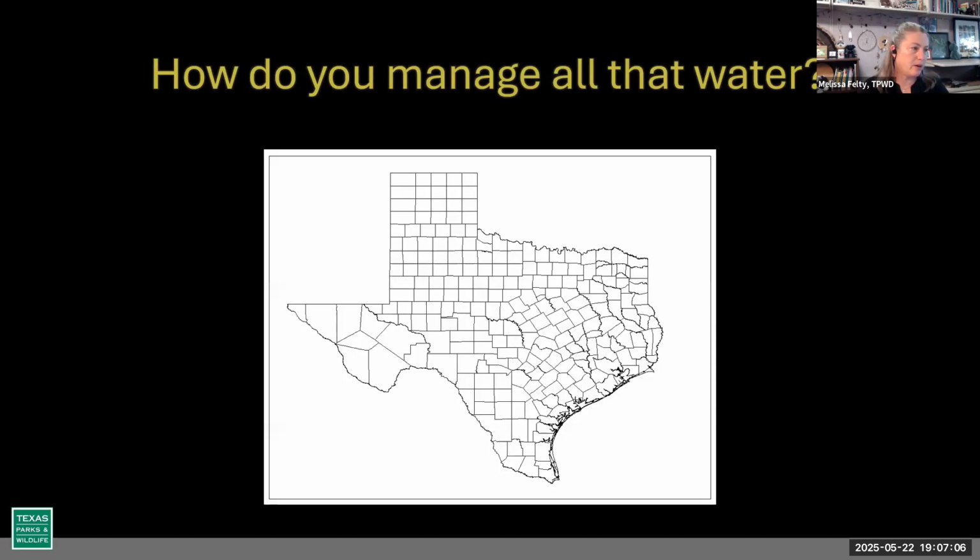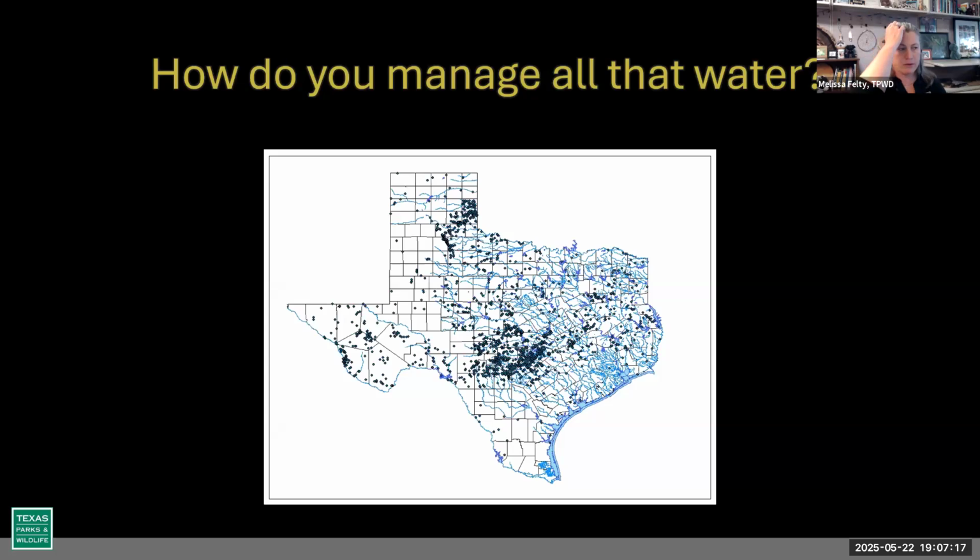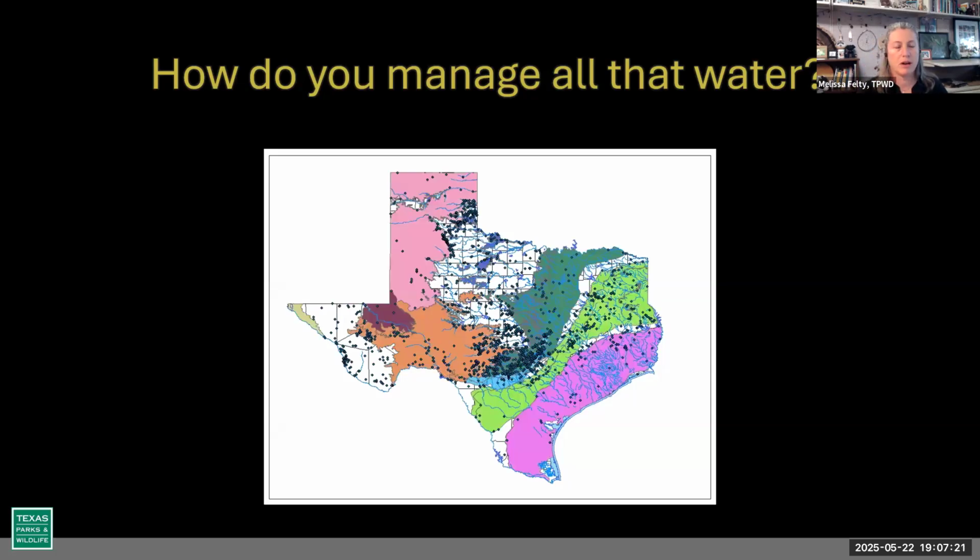This first map shows all the counties in Texas. Laying on top of that, you'll see the rivers, streams, lakes, and reservoirs all throughout Texas. These are the number of springs. And then we have the major aquifers all throughout. The next one is the minor aquifers, so here are some minor aquifers added into that as well.